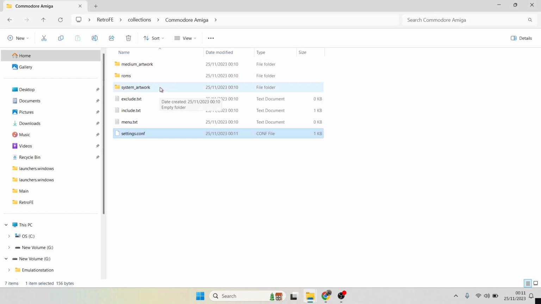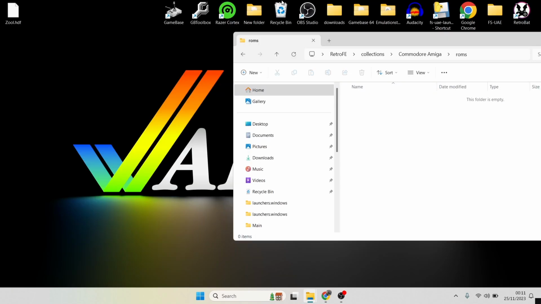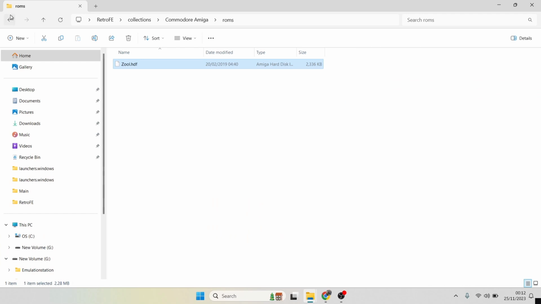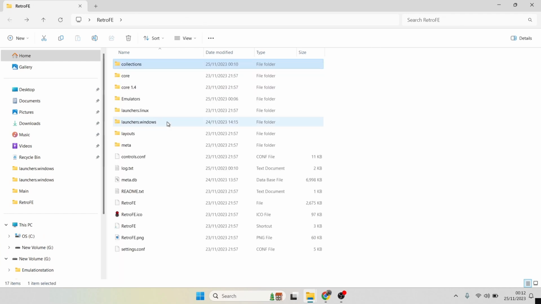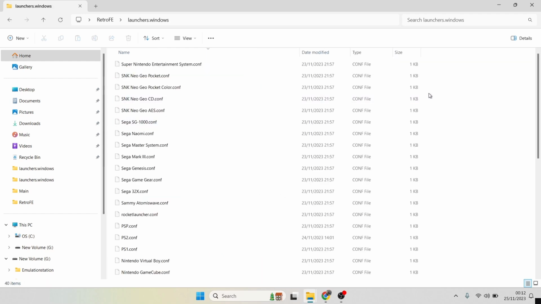Now, whilst we're in this folder, I'm going to drag and drop my game into this Commodore Amiga ROMs folder. As we know, I'm using HDF. I've got Zool just here, just drag and drop. And if I come out of here and out again, next thing we're going to do is go to the Launchers.Windows folder. And once we're in here, we're going to find a load of .conf files. This is all configuration files.